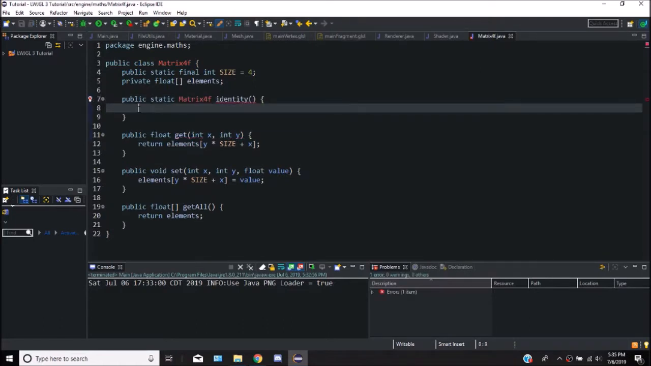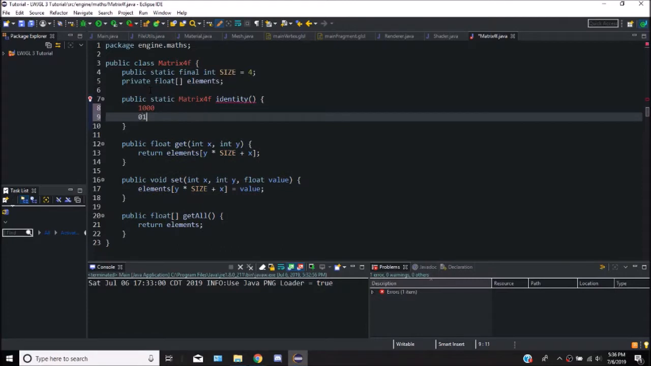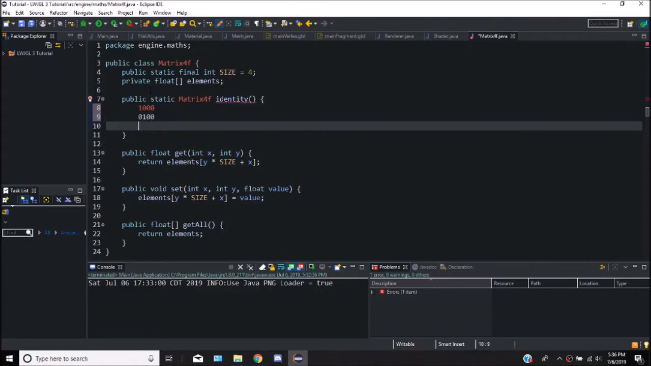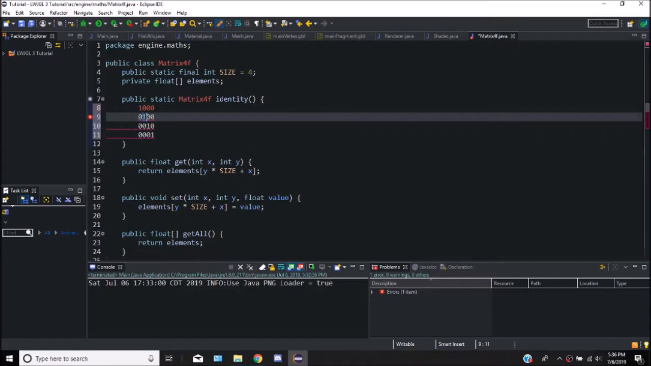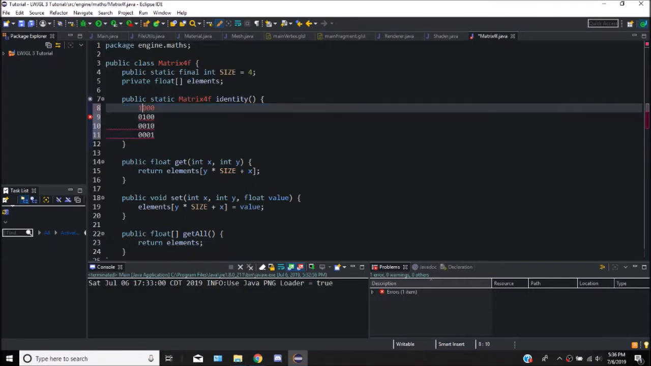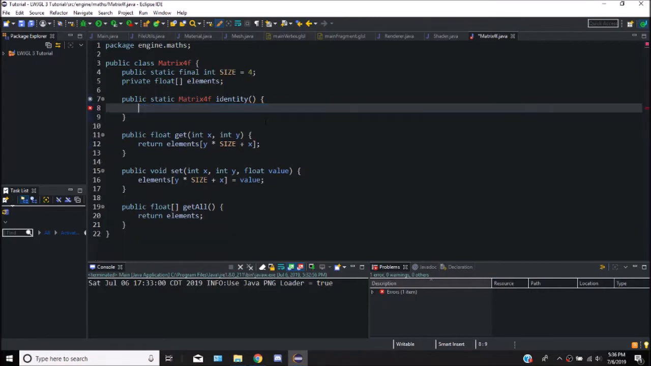What the identity matrix is, it's basically the base matrix, what all matrices are based off of. So what that is, it's one diagonal line of ones. All of them are zeros, and then a diagonal line from 0,0 to 3,3 are all ones. So it looks like this. I'm just going to do it real quick: 1, 0, 0, 0, then 0, 1, 0, 0, and then 0, 0, 1, 0, and 0, 0, 0, 1. We could probably put this in comments. So basically, this is what the matrix is. It's 1 in each diagonal. So that's what we're going to be making in this little matrix method.